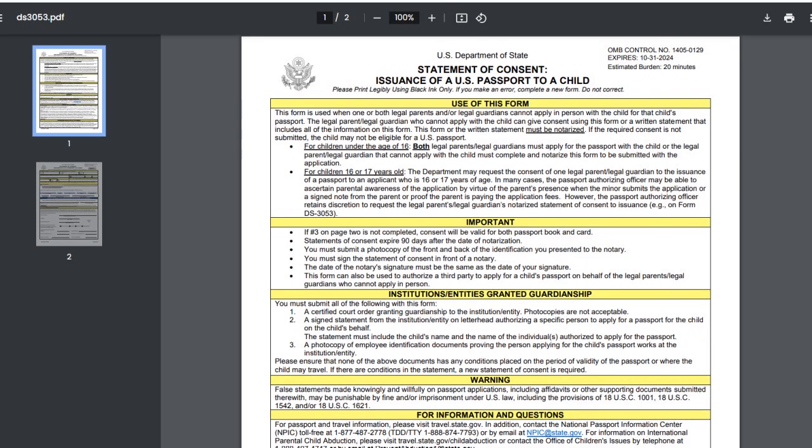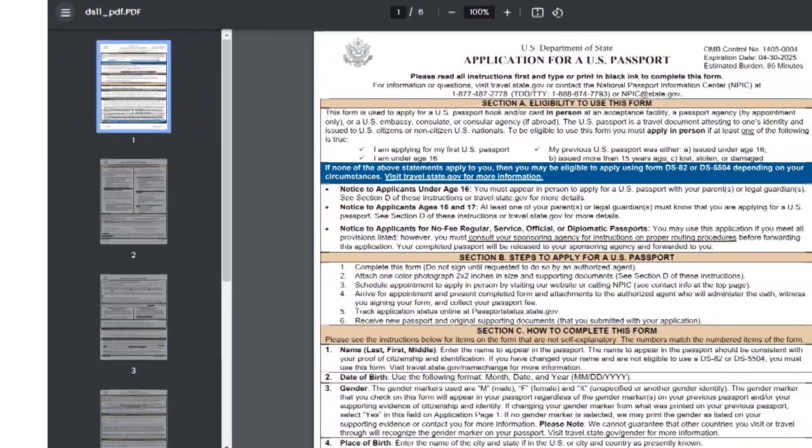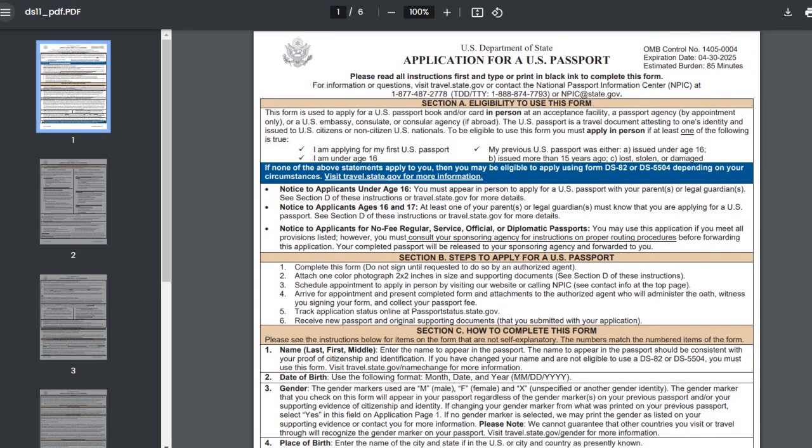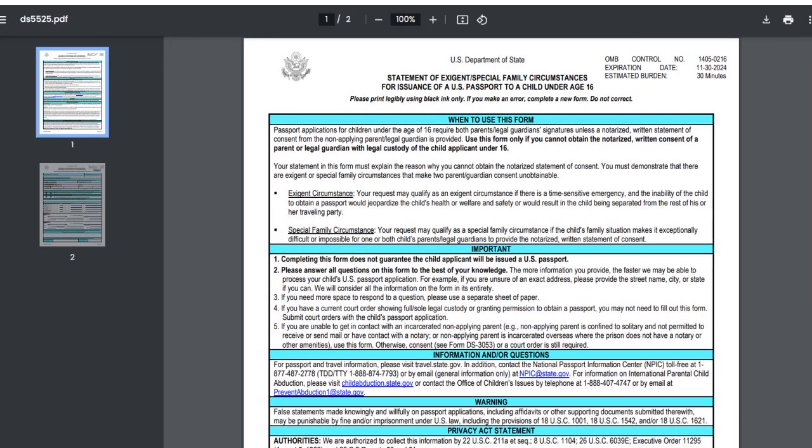Then you have the statement of consent for issuing a passport to a child, DS3053. Okay, that's important. You want to use this if one parent or guardian cannot go with the child to apply in person for the child's passport. The parents or guardian should submit this special form with form DS11, okay? Then you have another form, the Statement of Special Family Circumstances, DS5525. You want to use this in limited circumstances if one parent or guardian cannot locate the other parent or guardian. The parent who is applying should submit this special form with form DS11.